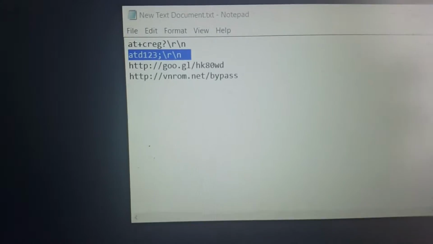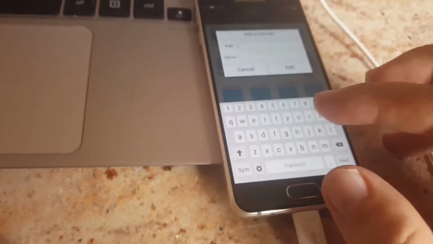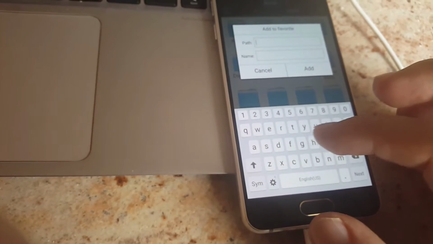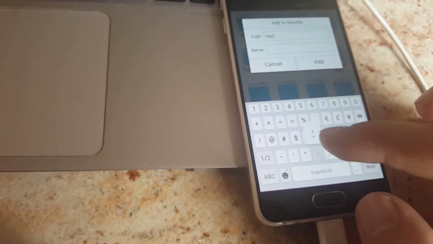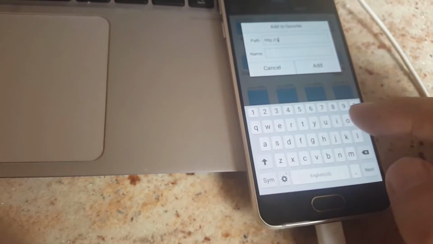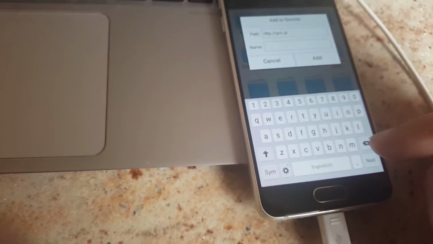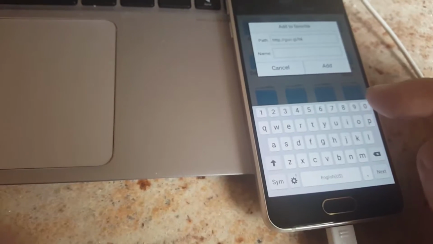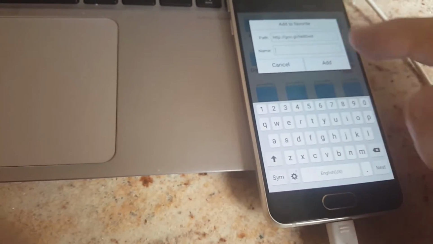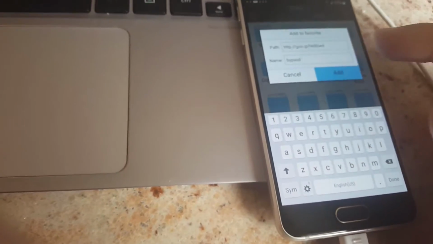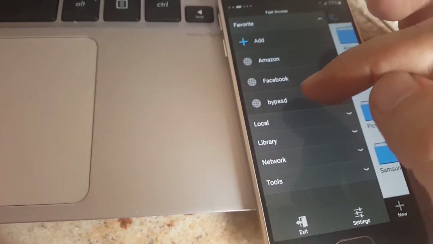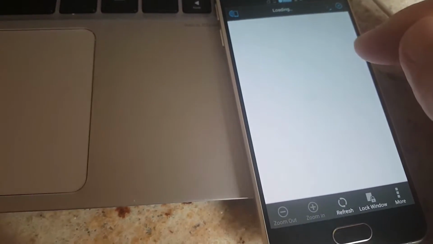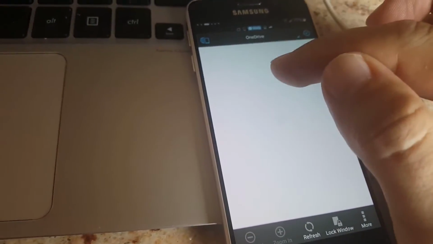And here you will have to add a few links. So I will write them shortly. So add them here. It will be like HTTP, then 2 slashes, goo.gl, then 1 slash, hkatwd, and then let's call it bypass, then add. So after it's added, you will see that it's called bypass. And then you click on that page and you see that you are proceeded to the download link.